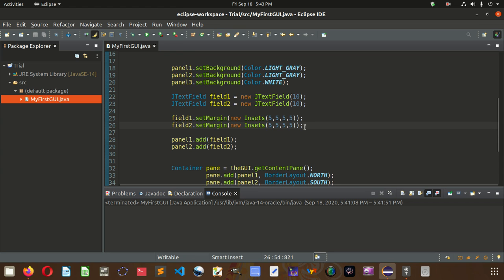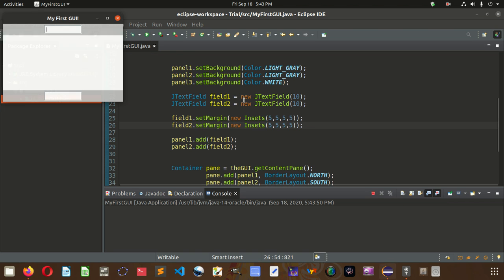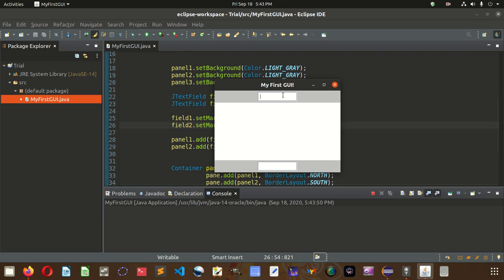So if I run this program, I should now have a little bit of breathing space around my text. Oh, check that out. I do. I've got 5 pixels top, left, bottom, and right. That is cool. I like that. Hit tab. Sweet. It's looking pretty good, actually.